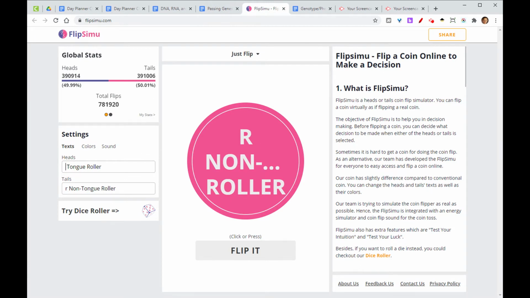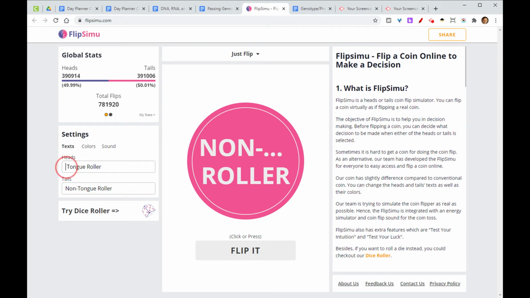So what you're going to do in the settings portion is you're simply going to write in here for heads, I wrote down tongue roller, which we know would be big R. And for tails, I wrote down non-tongue roller, which we know would be the recessive little r. And then I'm going to flip it. Ready?